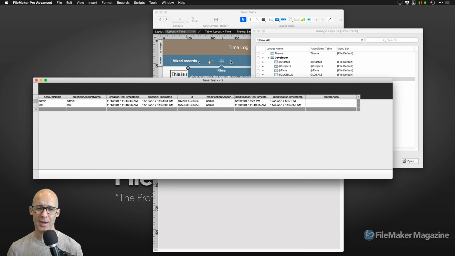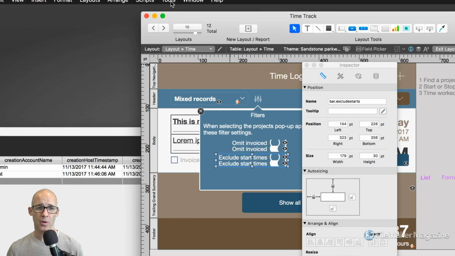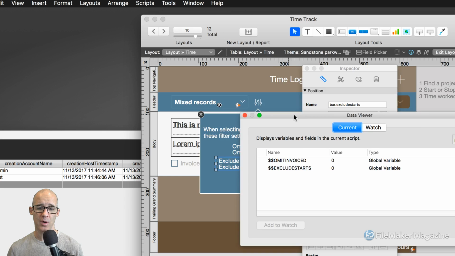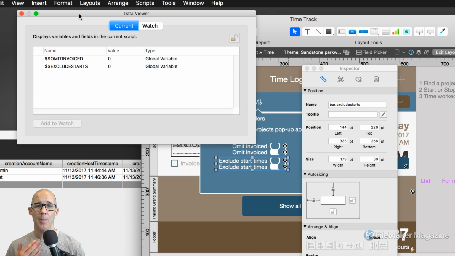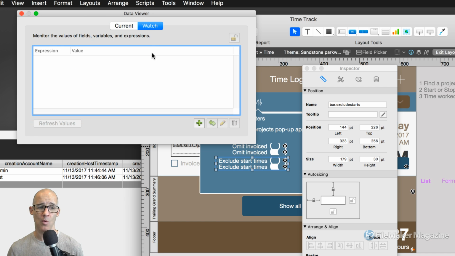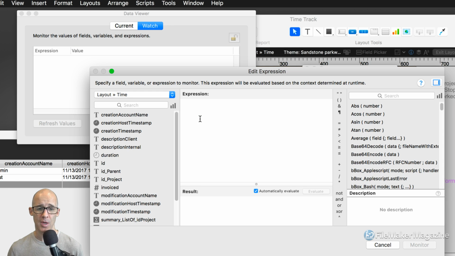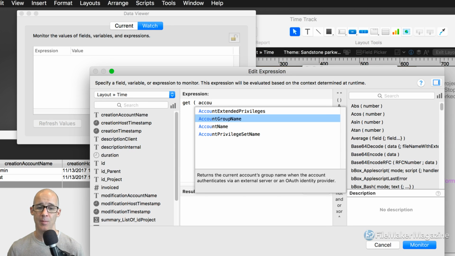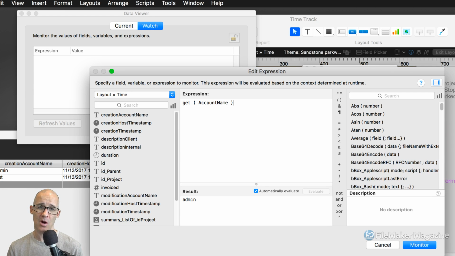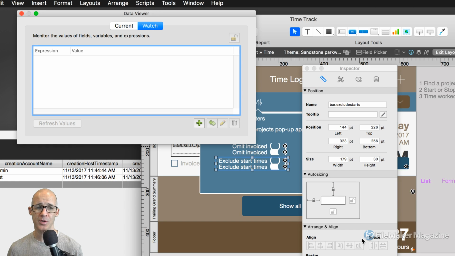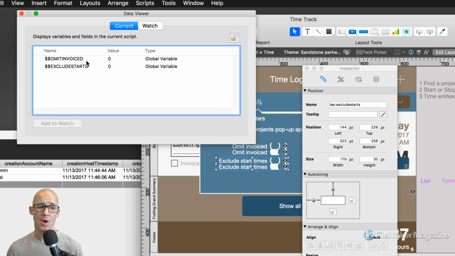So what's that going to look like? In here, when we go into our tools and we take a look at our data viewer, we have these two options right now. Me as the current user of this database, and we can always see who the current user is either by putting it into the user interface or clicking creating a watch variable and saying get account name. I, as the current logged in user, I am admin. So this could be Matt, it could be the name of any user, whatever. I want to store my preferences for admin of these two options, omit invoiced and exclude starts.